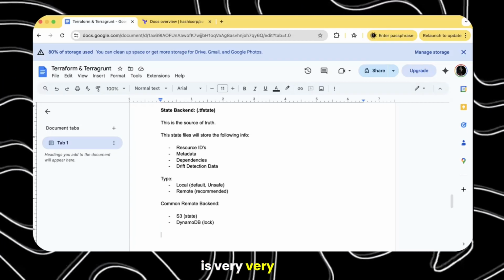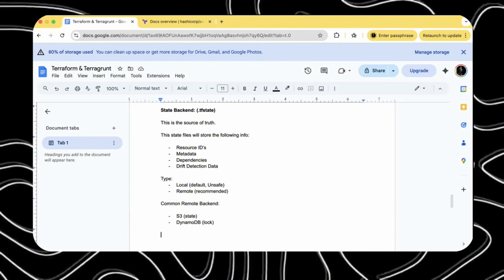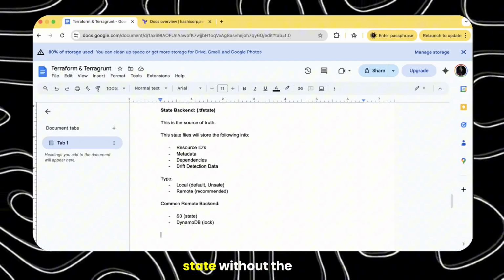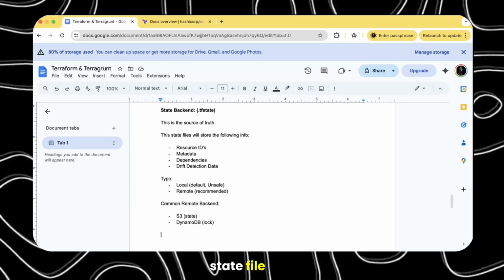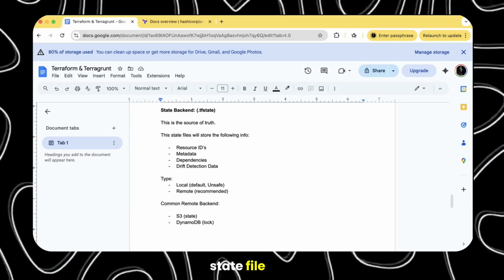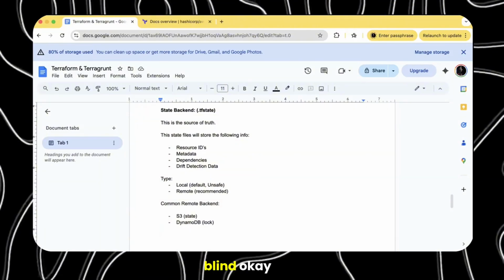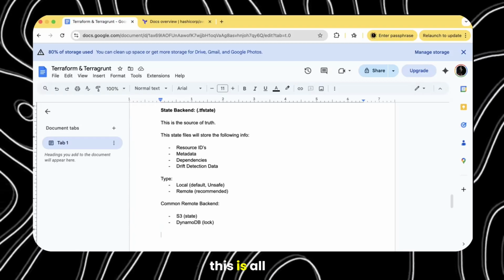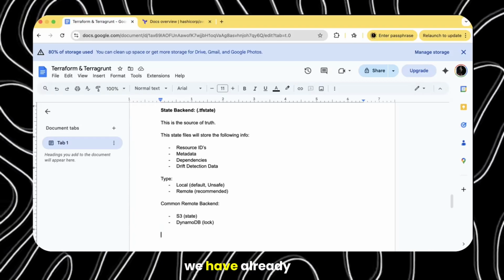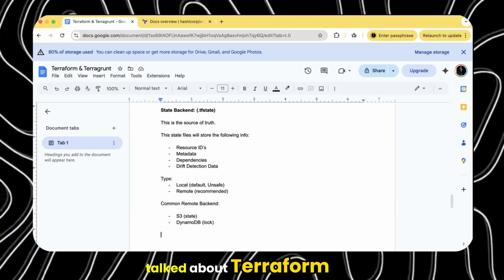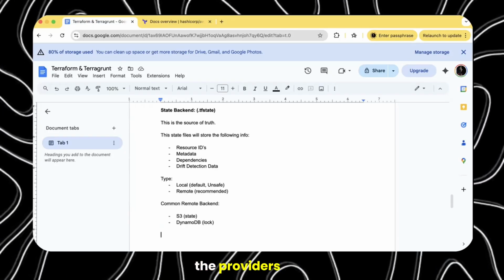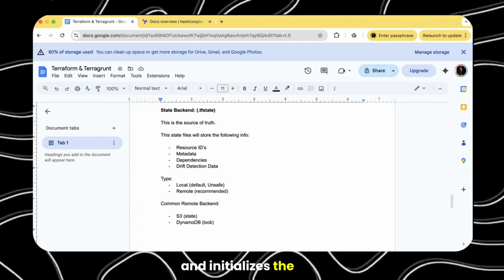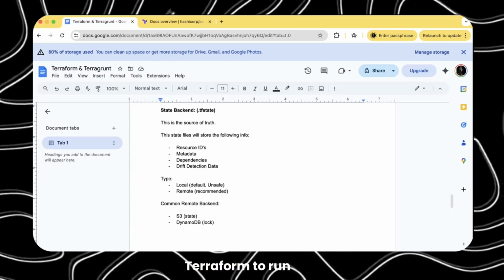The state file is a very important part, because this is the place from where you compare your desired state versus the actual state. Without the state file, Terraform is blind. Okay, so it is not good. So this is all about the state file, and the providers we have already talked about. Then we have talked about Terraform init already, right? It downloads the providers, configures the backend, initializes the modules, and initializes Terraform to run the plan and the apply.